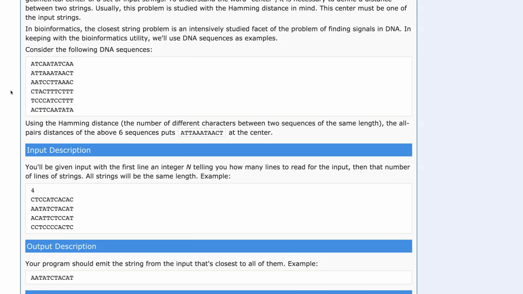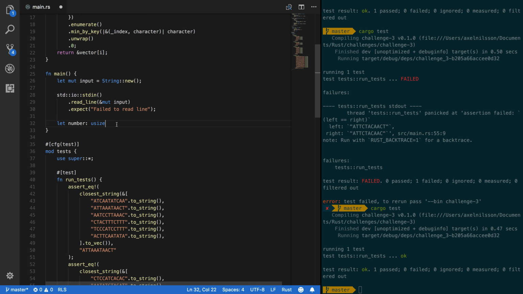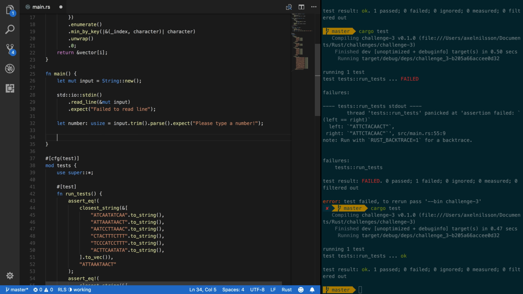First of all, you have to enter the number. So we're going to convert this to a usize because we don't want it to be a string. So let number equal input, and we're going to trim it and parse it and expect it to not be a number: please type a number. Then we are going to declare a new variable, let mut strings, and it's going to be of the type vector of string, equal to an empty vector.